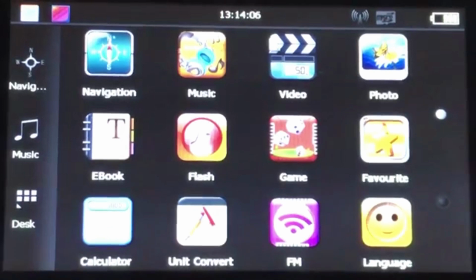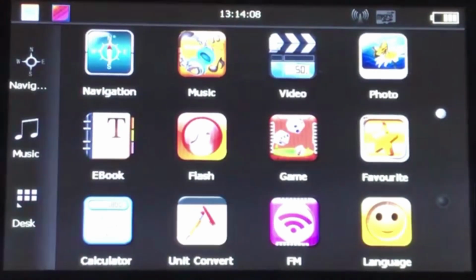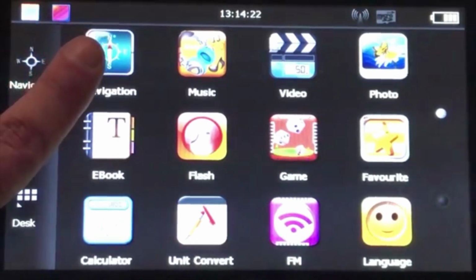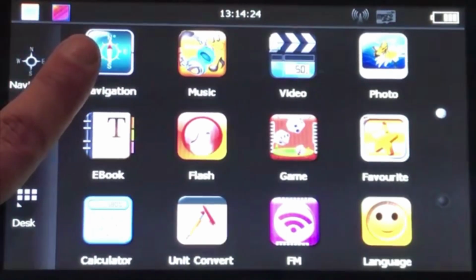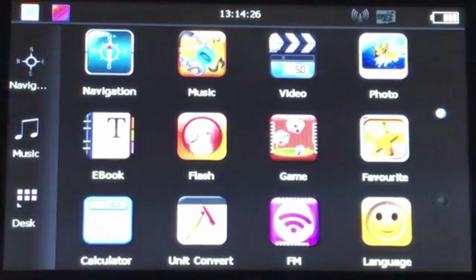Now, I should mention first of all that although this is primarily a GPS device, you can put music on the device using an SD card. However, it's a bit of a clunky way to listen to music, and it would probably be better to use your mobile phone or your stereo. To go into navigation mode, you will need to press the navigation application in the app menu, but we won't go into that just yet, and we'll come back to that shortly.